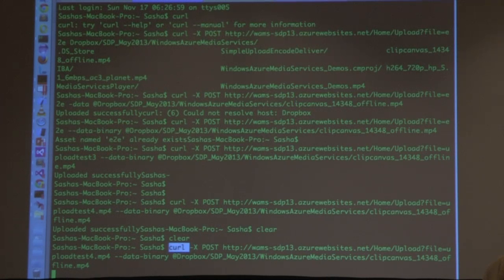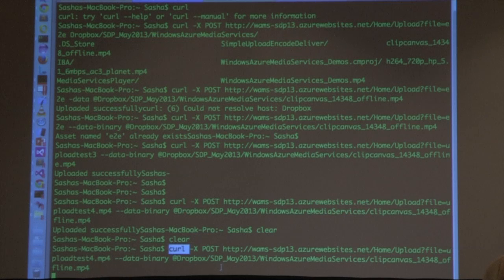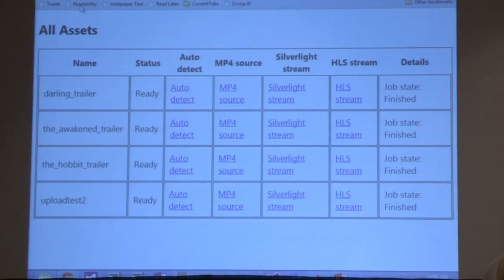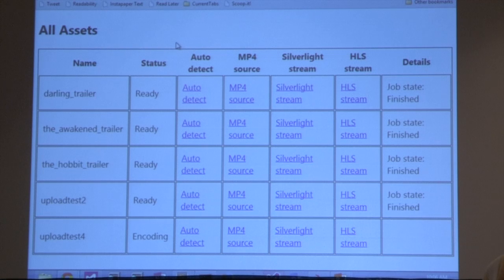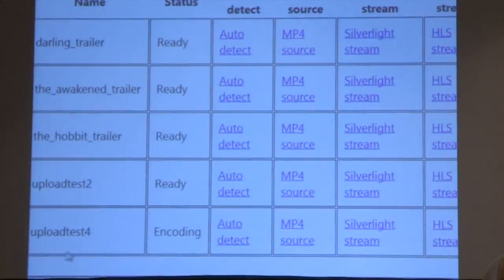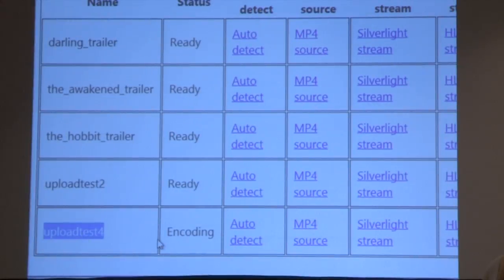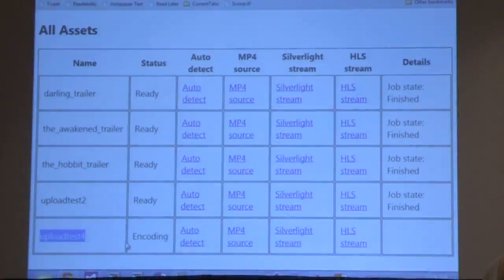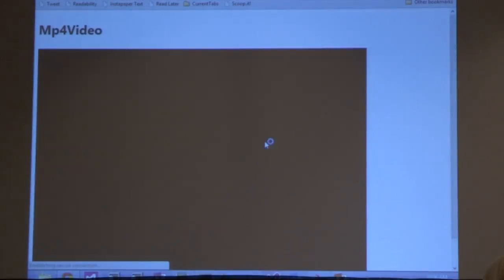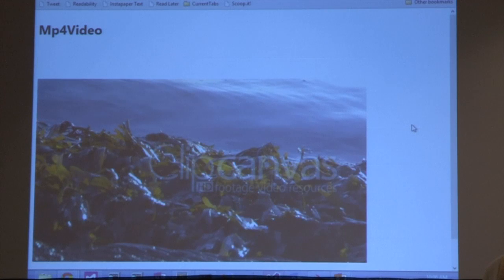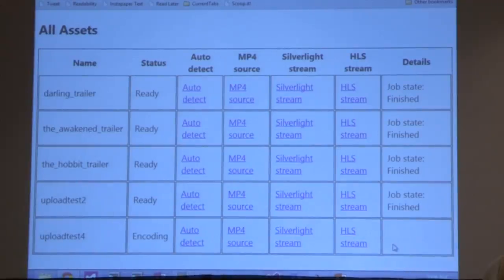So let's just wait for this upload to complete. There it is, uploaded successfully. If I now refresh the table, you'll notice there is another asset here, upload test 4, which is currently in the encoding state. Now, the MP4 source is already available for playback. I can already play the MP4 file because I've just uploaded that MP4 file, but I can't yet play the streaming formats because the encoding job hasn't completed yet.